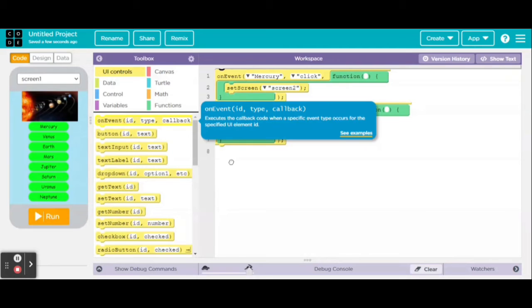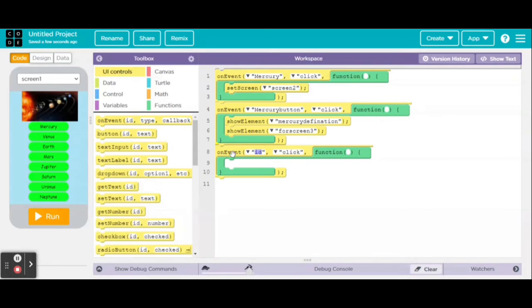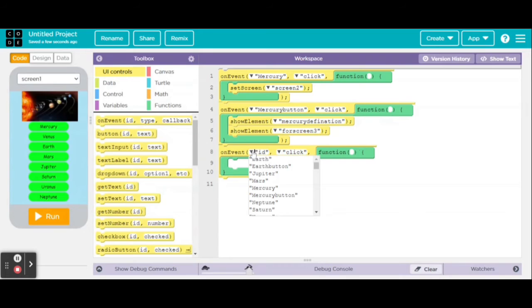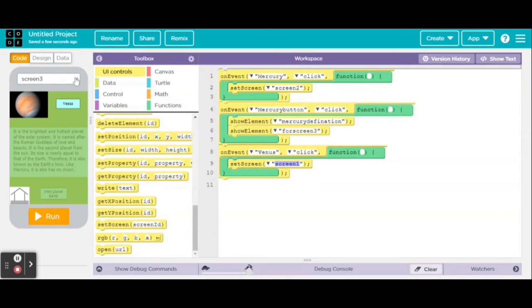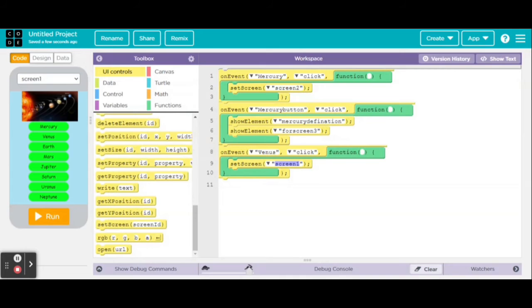So here I am choosing on event. When, what is its ID? Venus. So when Venus is clicked, then set screen, means show screen. Which screen? Screen number 3.